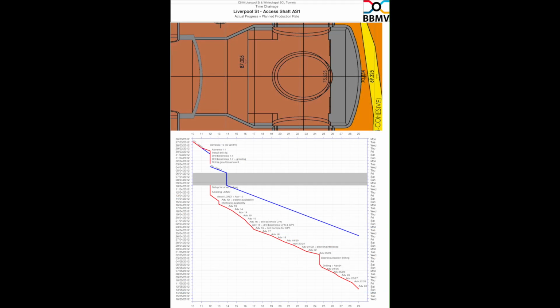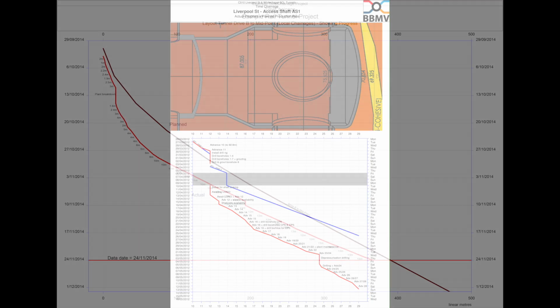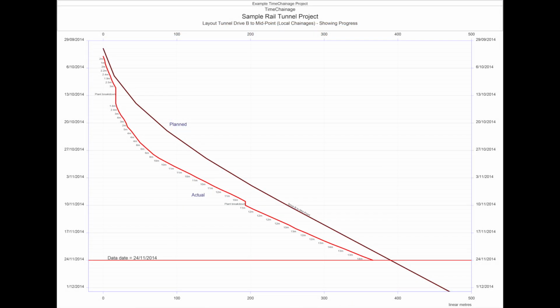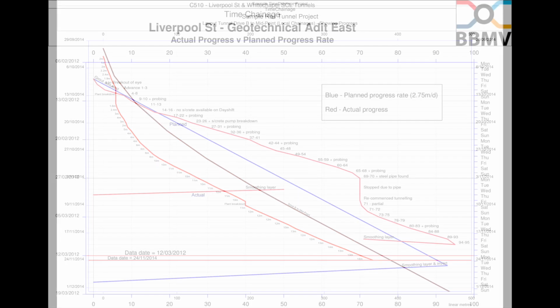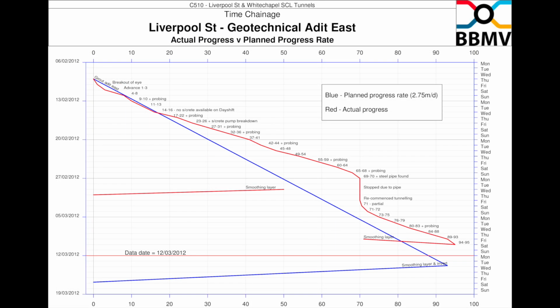If you add regular progress, say daily or weekly, you can see not only are you ahead or behind your planned position, but also whether you are achieving your planned progress rate or not. For example, if you are behind program, you can see if you are catching up, staying steady, or falling further behind. Equally, if you are ahead of program, you can see if you are improving further, going at the planned rate, or starting to lose ground.